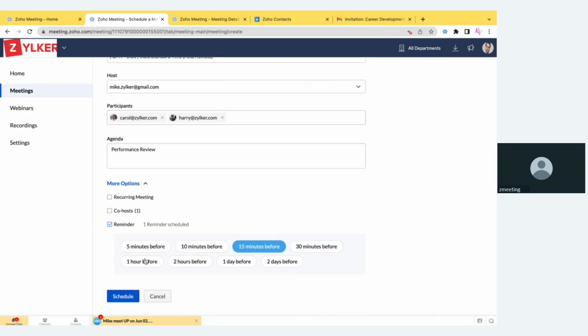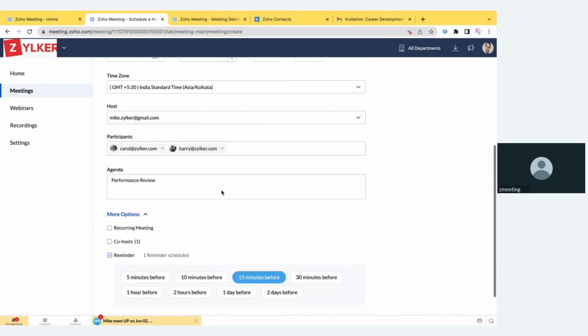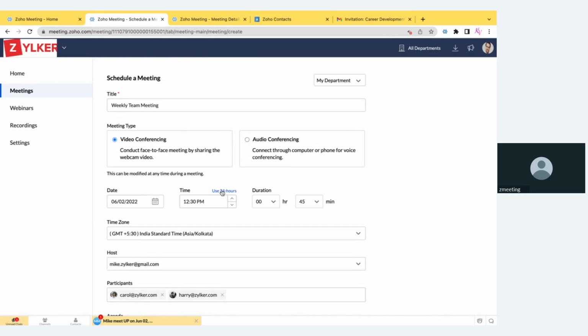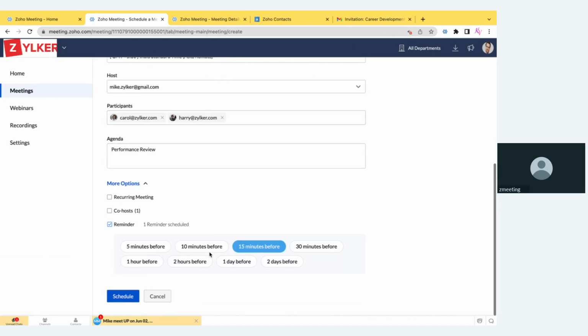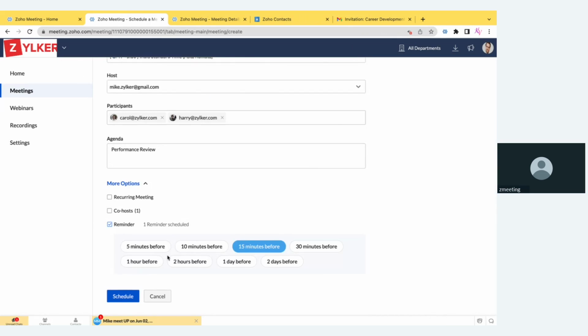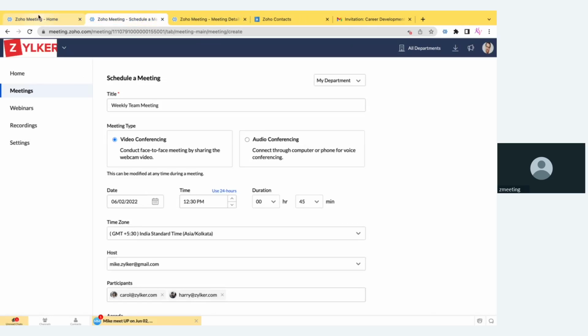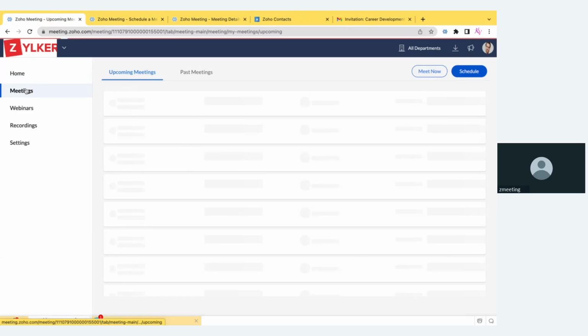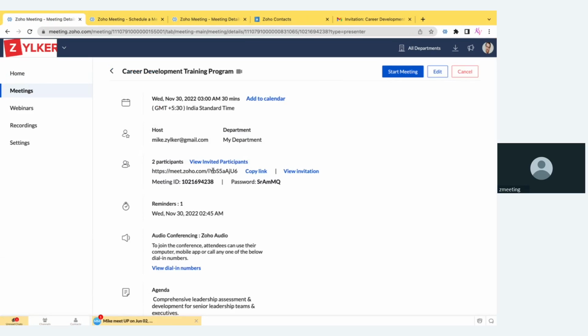Now, let me show you how it actually works. You have already done the scheduling part by providing a topic and the agenda of the meeting and choosing the participants as well. Right now, when you hit the schedule button, this will take you to the meeting details page. The meeting details page will provide you the details about the topic of the meeting, who is the presenter of the meeting, and the participants from the view invited options.